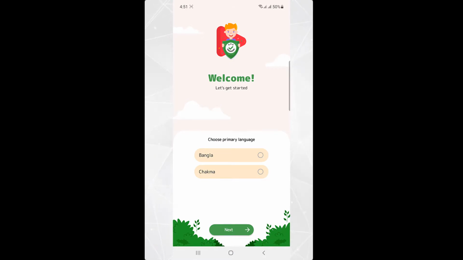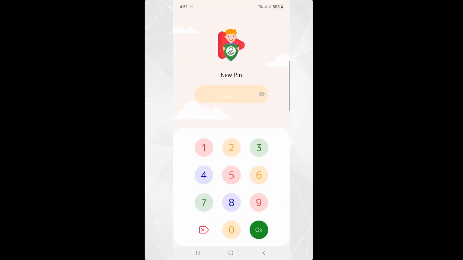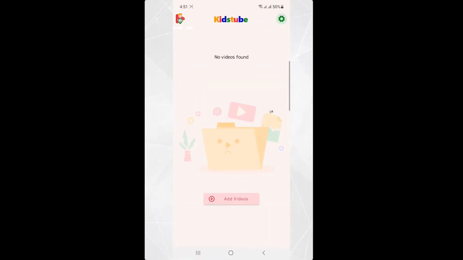Now choose the primary language. Next, set a 4-digit PIN code. Again, enter the same PIN code to confirm. The initial setup is complete.